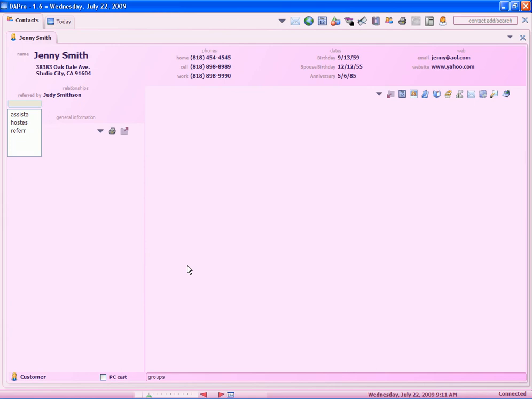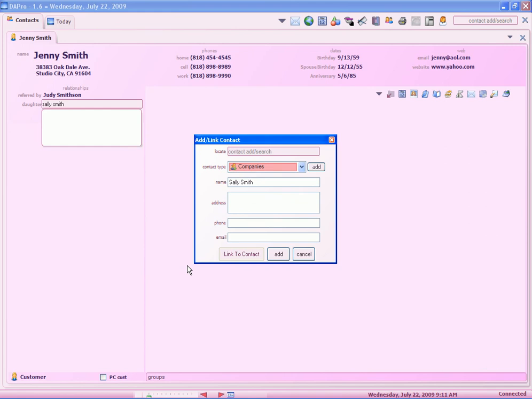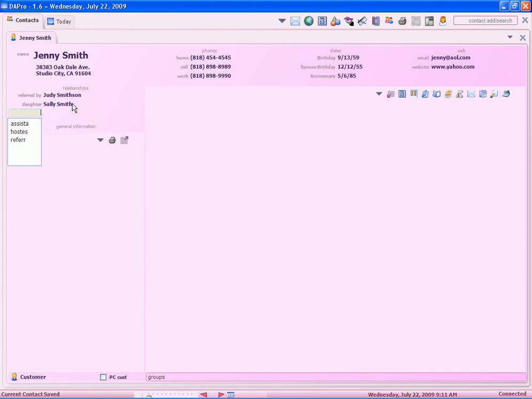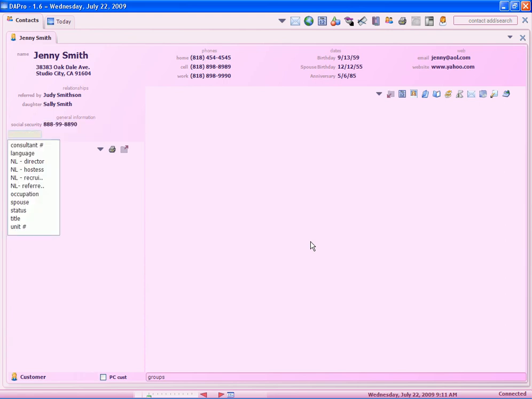I can also enter my own descriptions here, and then you can add contacts here as well. Again, it opens the quick search window, and that actually added a record for Sally Smith there. And again, I'm just tabbing through, jump down to my user fields. There's our social security number, and notice again how it formats.